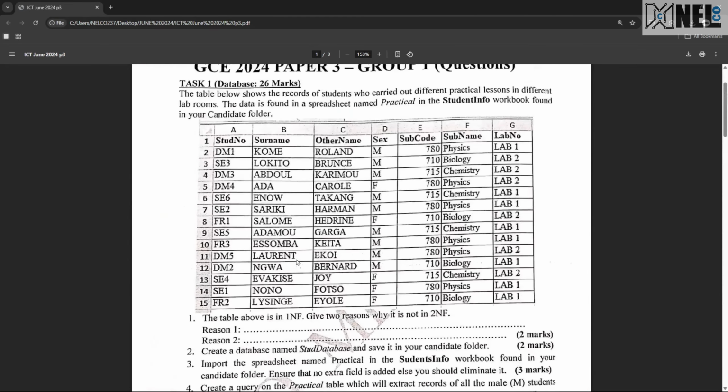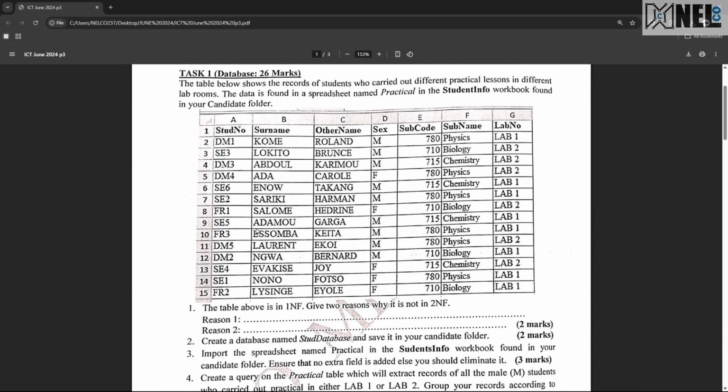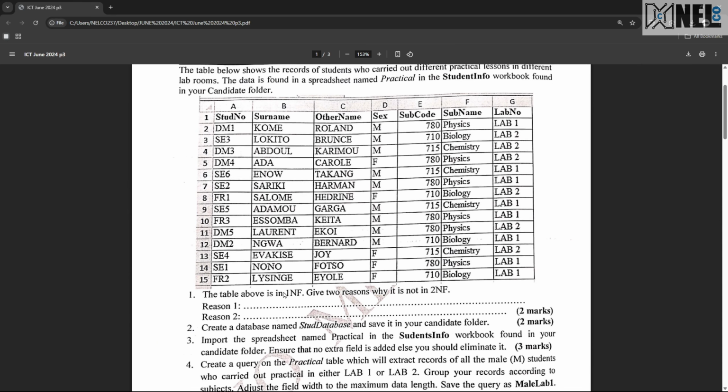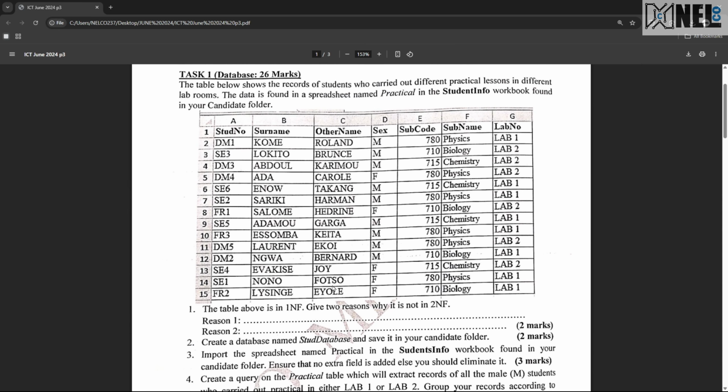This time around, you read again while answering, for you to have prerequisite knowledge on what the paper entails before starting to answer it directly. So I'm going to start directly because of time constraints, and I'll be reading the questions and answering directly. So task 1, database 26 marks.